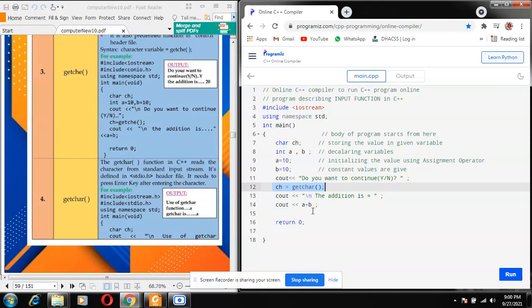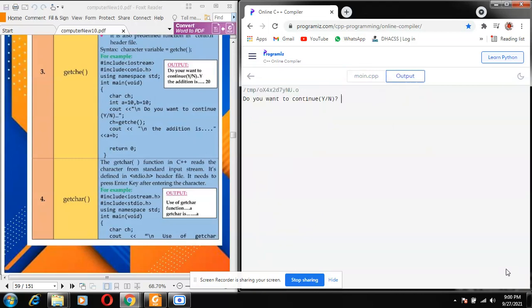So let's see. I just use my arithmetic operator to add the values of a and b, which are constant values that I have given for this program. I'm going to run this program. Let's see what will be the result.